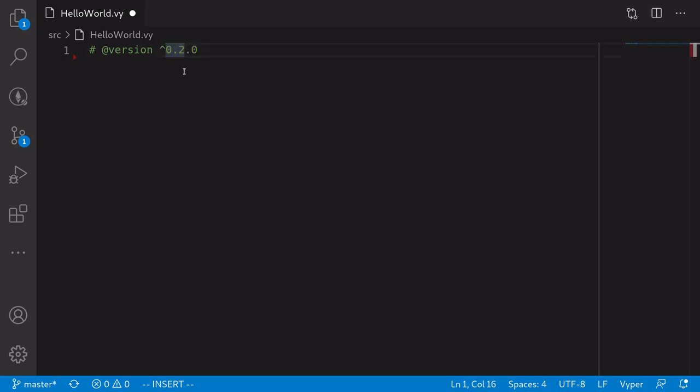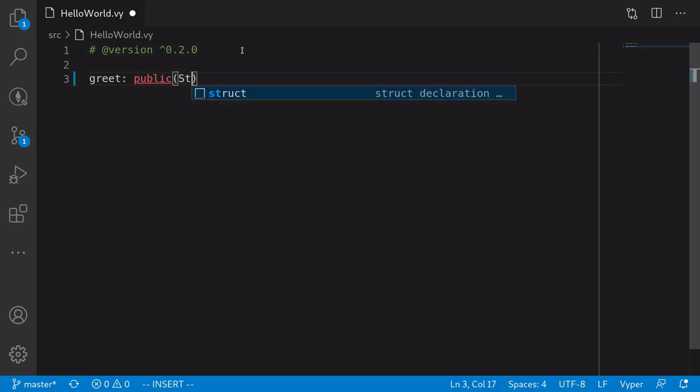This contract is meant for Vyper version 0.2. So if you try to compile this contract with Vyper 0.1 or Vyper 0.3, this will fail. And for any compiler in the range of 0.2 and less than 0.3, this contract will compile. We'll declare a variable to be stored on the blockchain called greet. And it's going to be public. And the data type will be string of length at max 100.